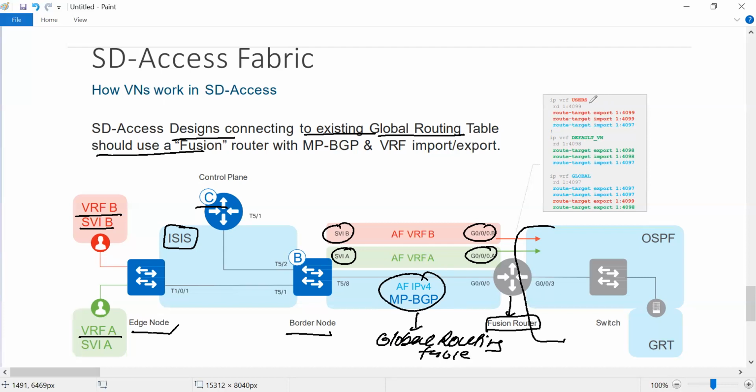Now you can see that on this side we have IP VRF users and IP VRF default VN. So in VRF, you need to define two values, which are known as route target and route distinguisher, RT and RD. Then we use these values to import and export the prefixes. So route distinguisher and route target.